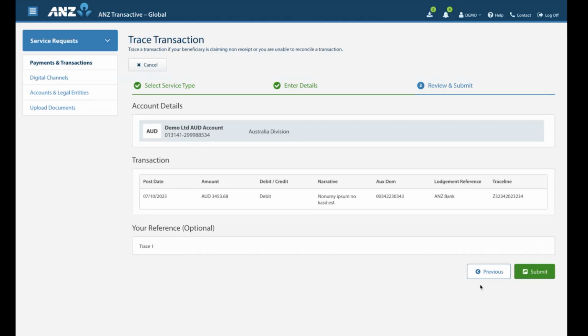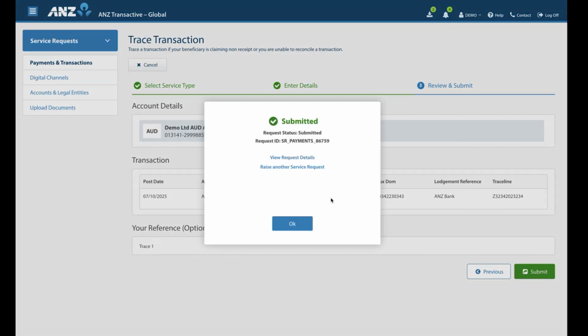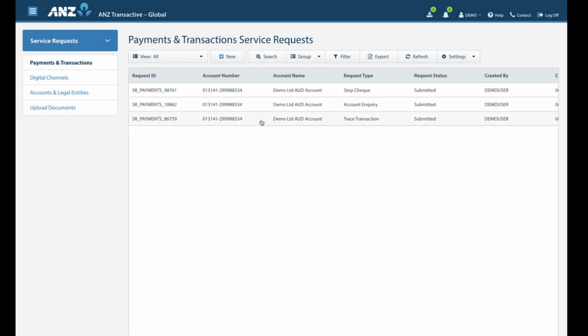Click Submit and the request will be sent to ANZ. A pop-up will display with the request ID and next step actions. We can either view the request, raise another request, or click OK to return to the landing page, where this request will now be visible from the landing page. You will receive an email notification each time the status of the request changes.